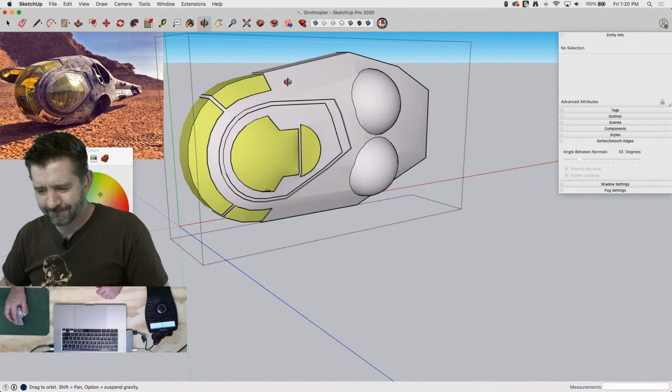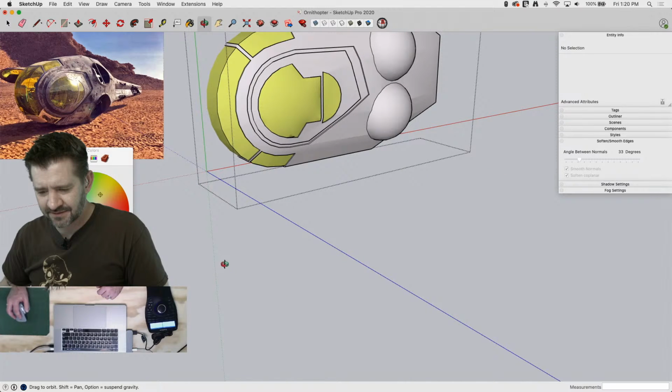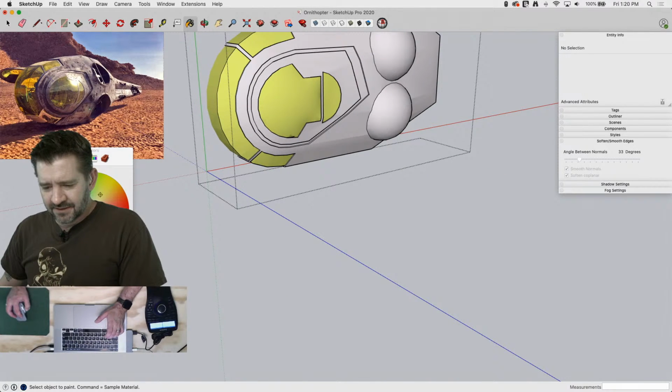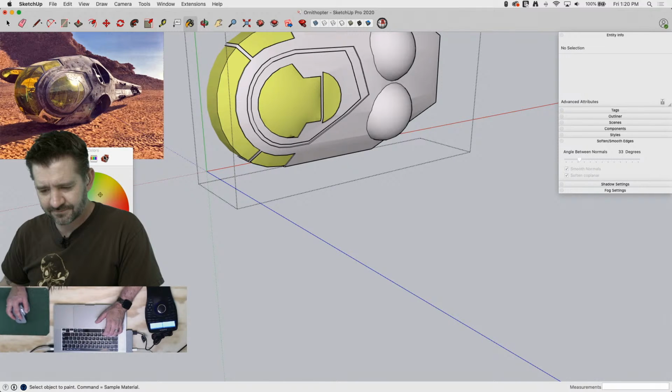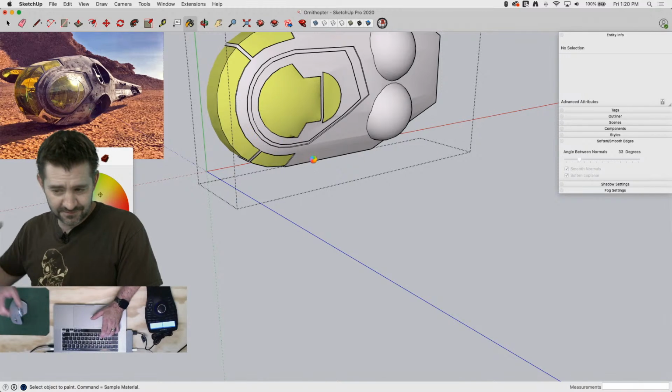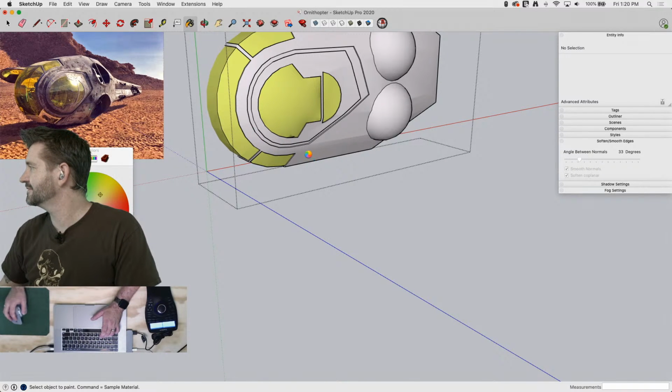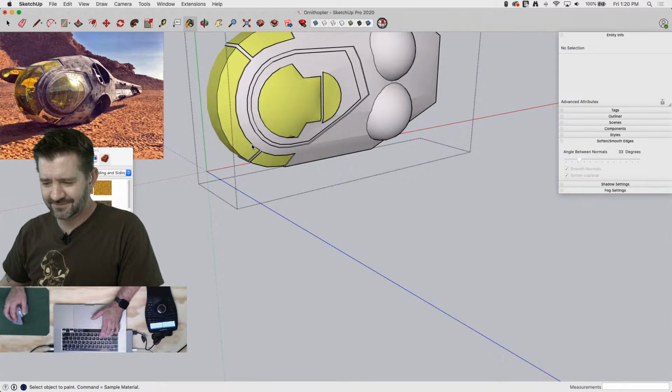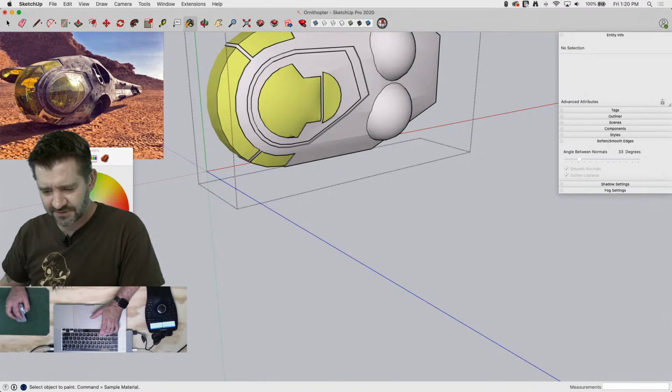Maybe next week we try this on Safari or Firefox. Oh man. All right, so I want to go back to that color and then just do a slightly darker version.